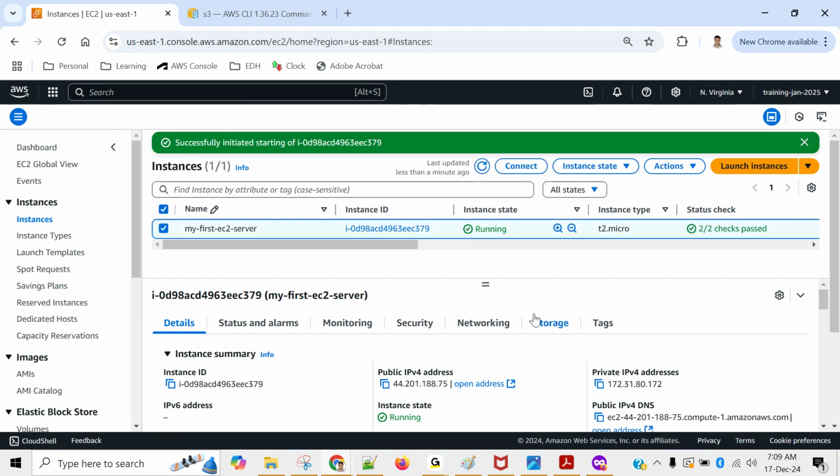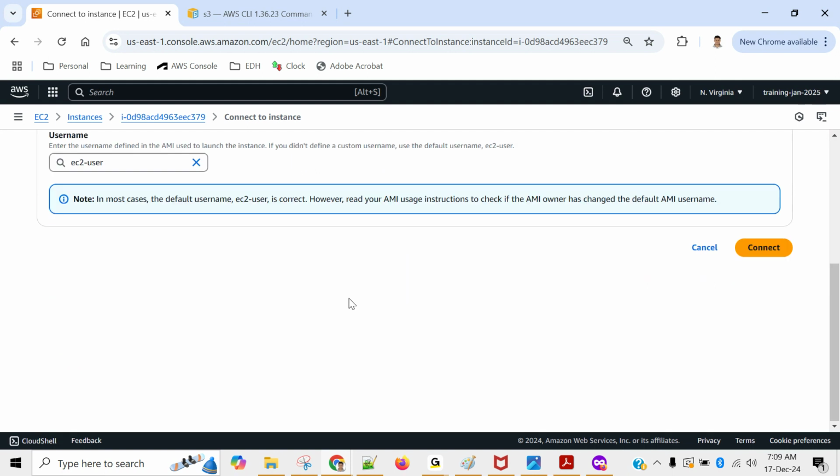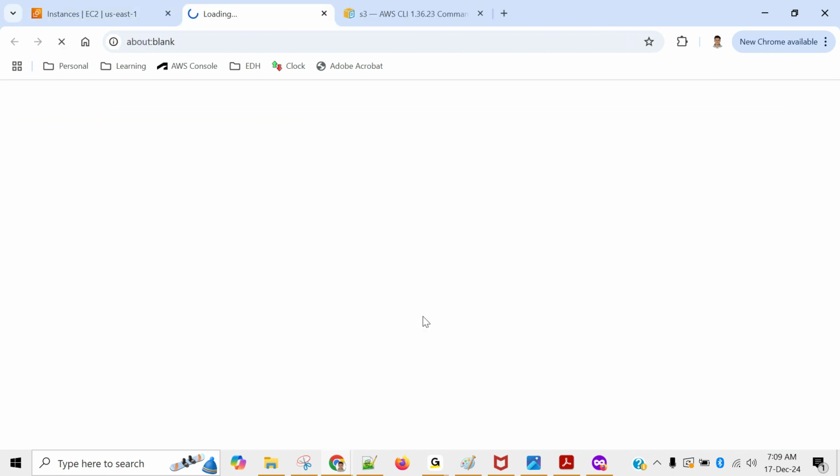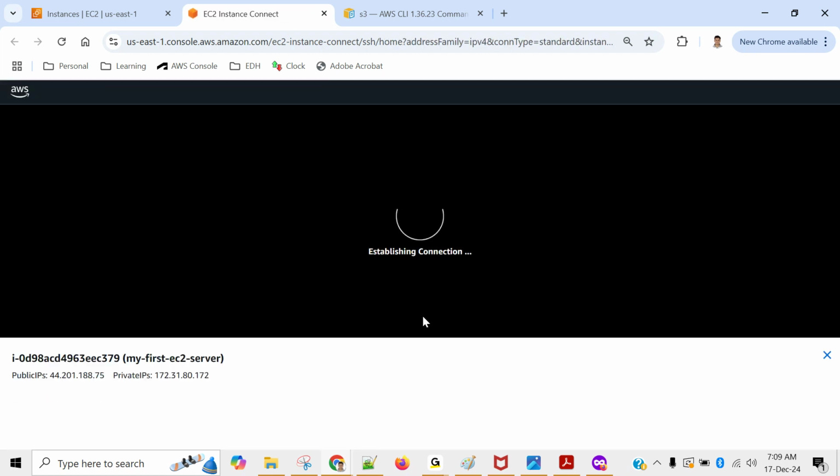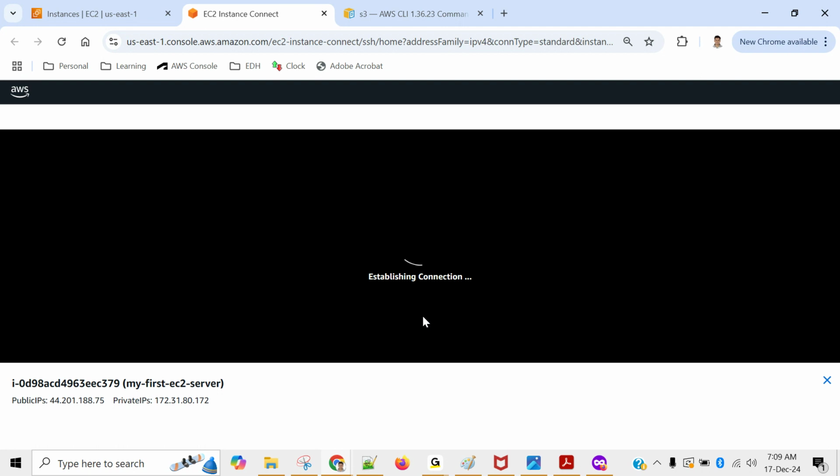Okay, perfect. It's running and all status checks passed. That's good. So either I can connect through PuTTY as we discussed yesterday, or the more convenient way is to simply click on Connect and scroll down, Connect. That's all. It will open the terminal in the browser itself. That's more convenient. I don't have to enter any username, IP address, or password, nothing. It will directly connect and we will do.